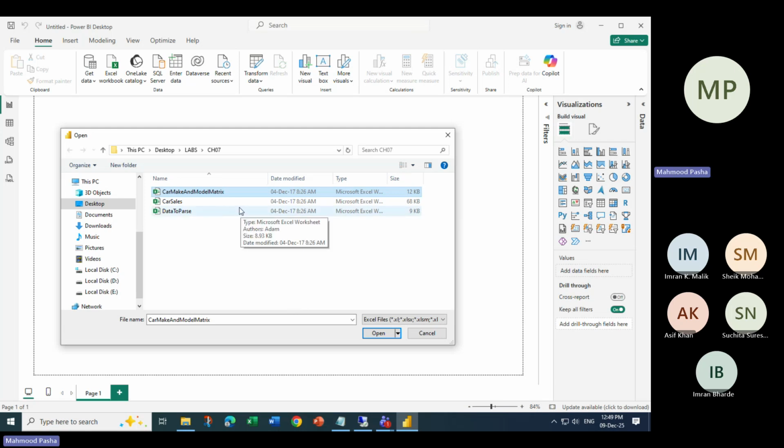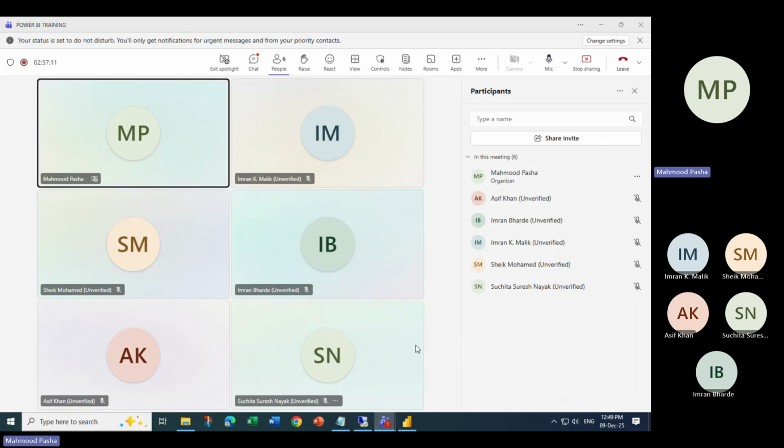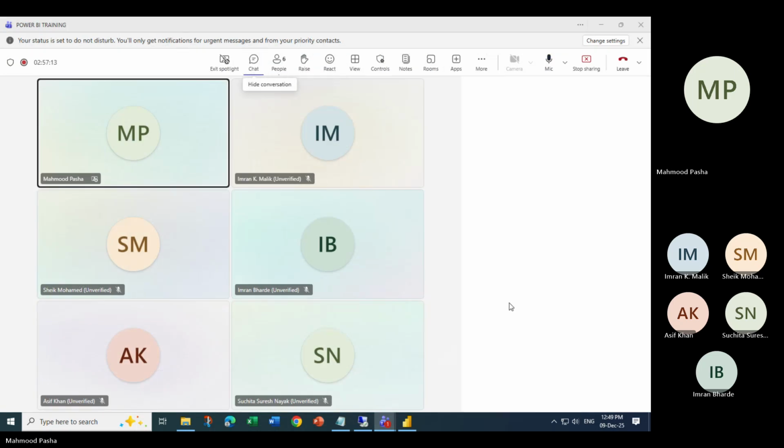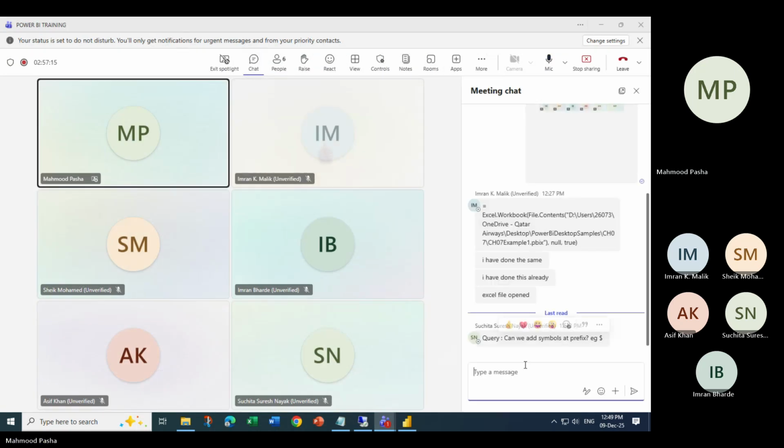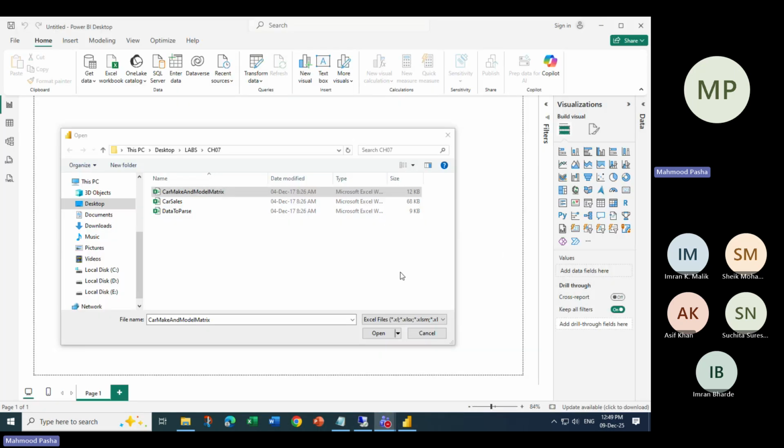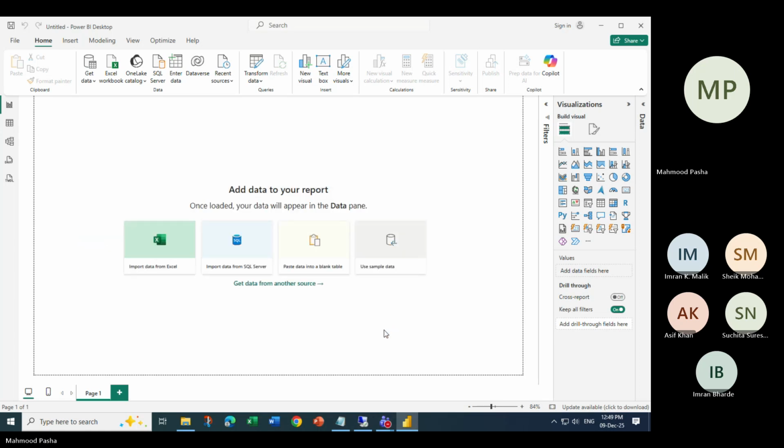I hope you all have selected the same. So you can take it up, no problem. Okay, I got some message. Someone messaged me. What is the problem? Can we add symbol? Yes, we can add symbol at prefix also. Yes, we can add it. You have to select custom at that time.